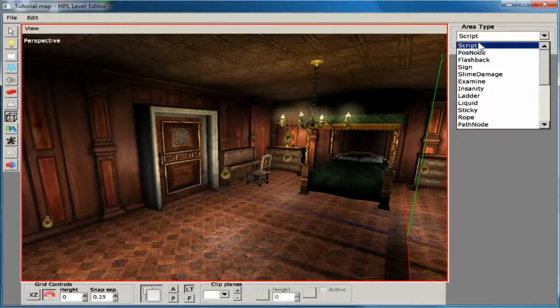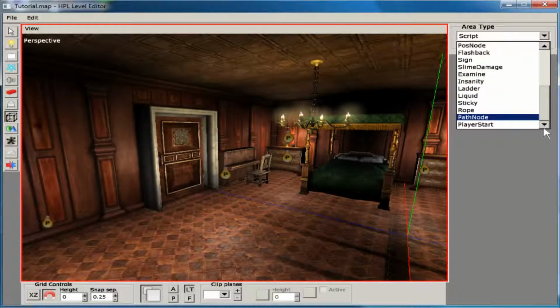Script would be very helpful if you want to script something random. Flashback if you want to make a flashback. Sign damage if you want them to get damaged by moving there. Insanity, you might know what that is. Ladder, liquid, sticky, rope, path node. We're going to be starting with player start.